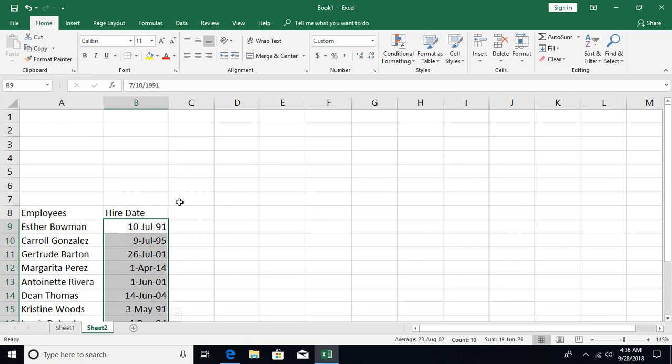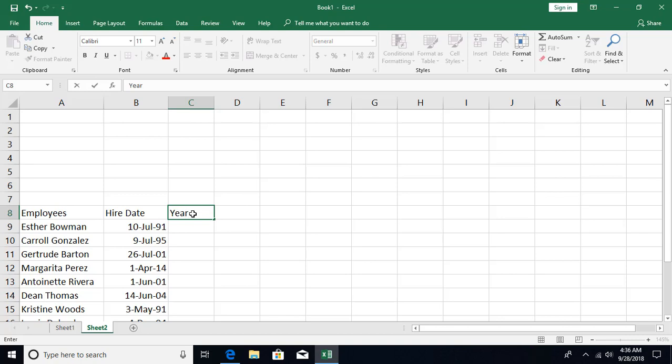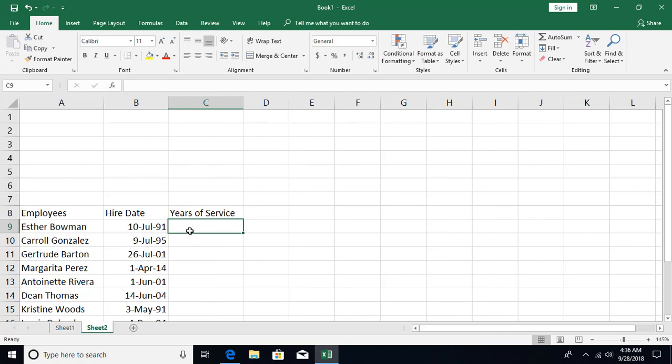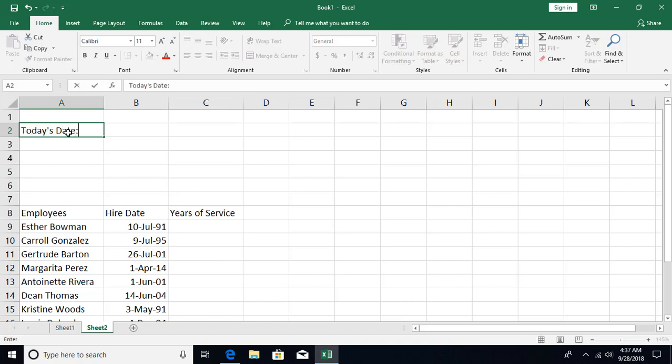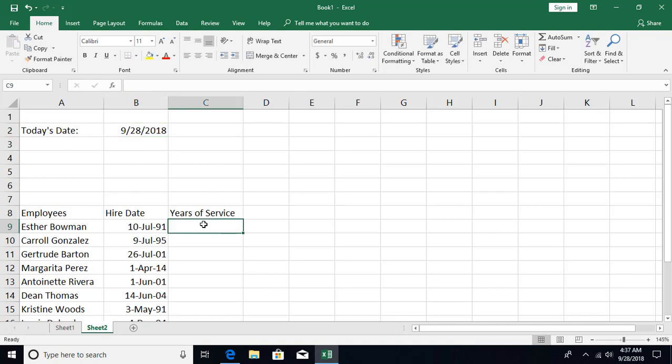Now I want to find out the guys who have been working for more than 20 years. I can find the tenure, years of service, and that is going to be today's date minus this date divided by 365. Today's date is Control semicolon, or you can use a function also. So equals, parenthesis, current date minus hire date, parenthesis close, divided by 365, enter, and I can fill it down.